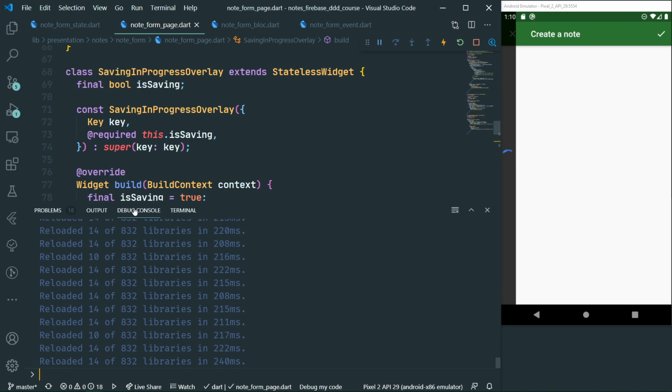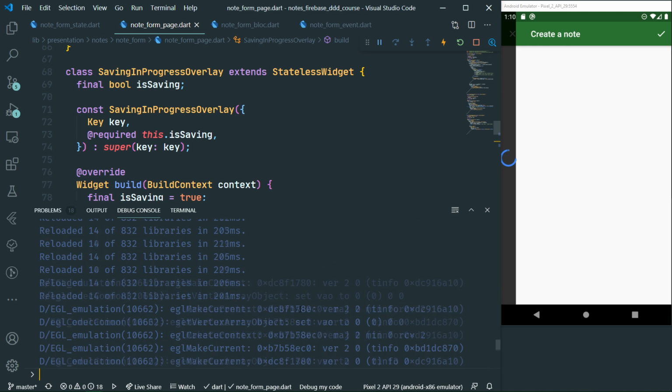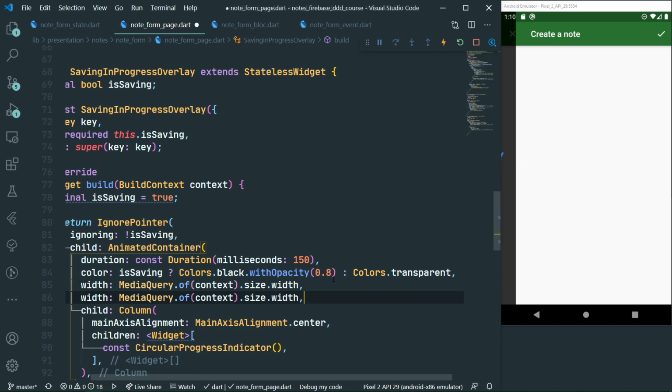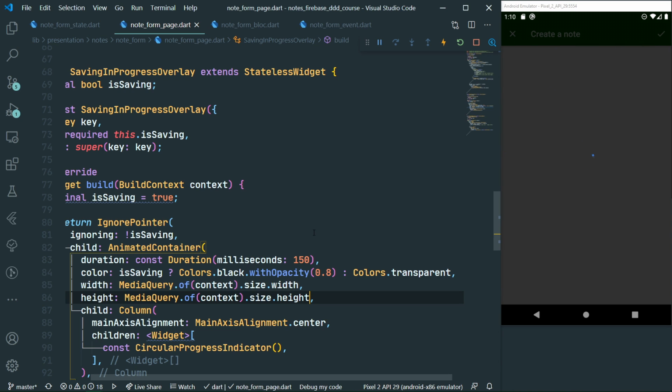Let's check out the debug console. Well, we are not going to see anything, but what's happening is that we also need to set the height. So height like this, and now once we have set both dimensions, both width and height, this animated container is actually going to fill the whole space which the screen offers, which is precisely what we want. We want it to take the whole screen up, or take up the whole screen.